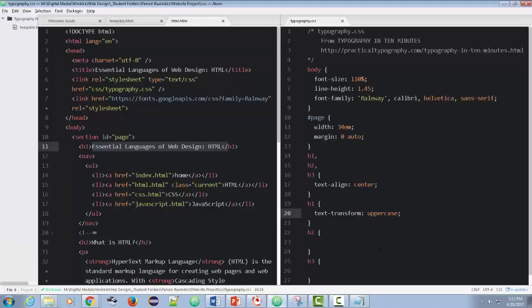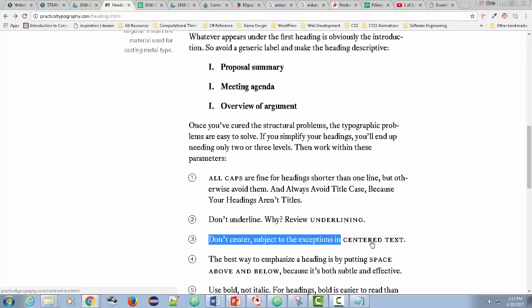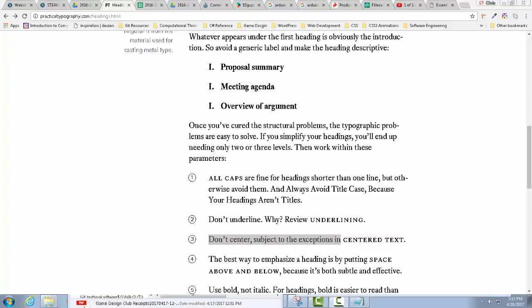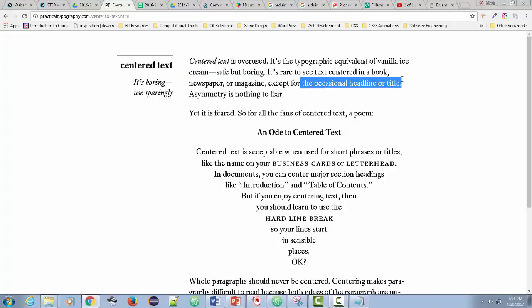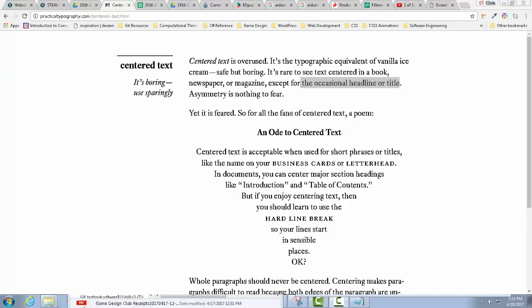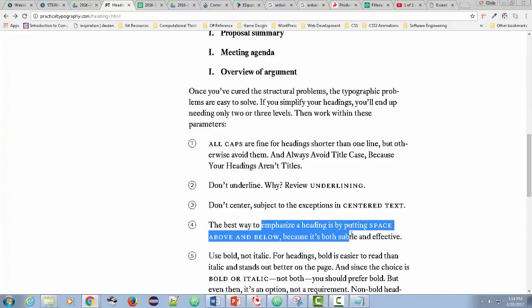Okay, so I'm going to leave that up there, even though in the article you can read more about it over here. I decided to go here anyway, and the exception to centering is the occasional headline or title. So anyway, there you have it. Now, the next step is the best way to emphasize a heading is by putting space above and below because it's both subtle and effective.